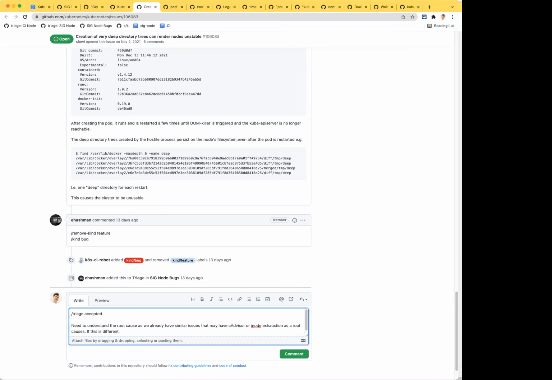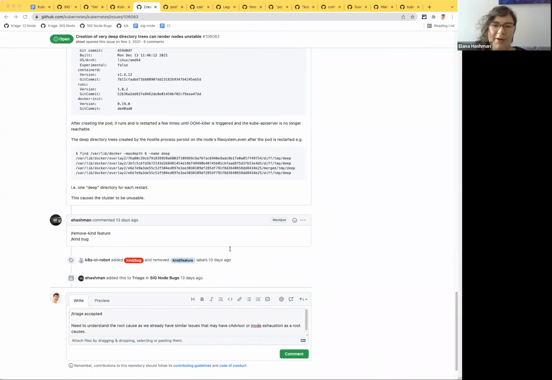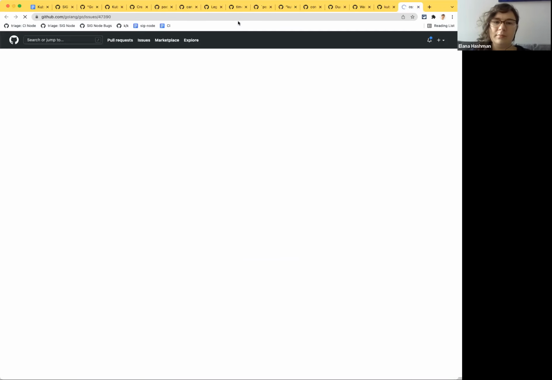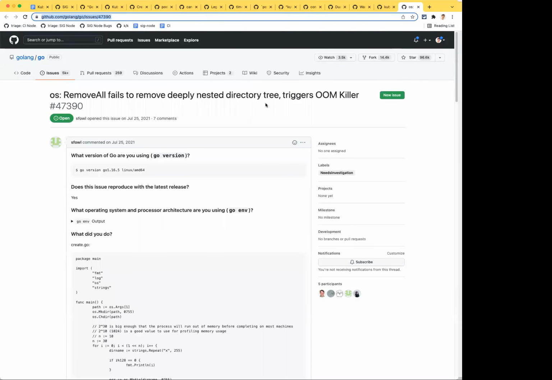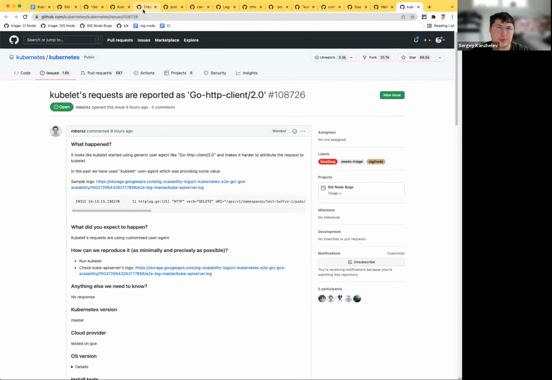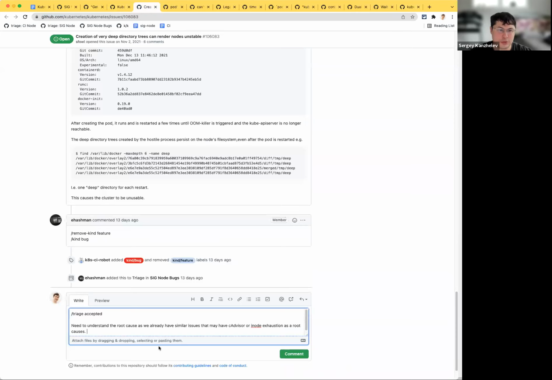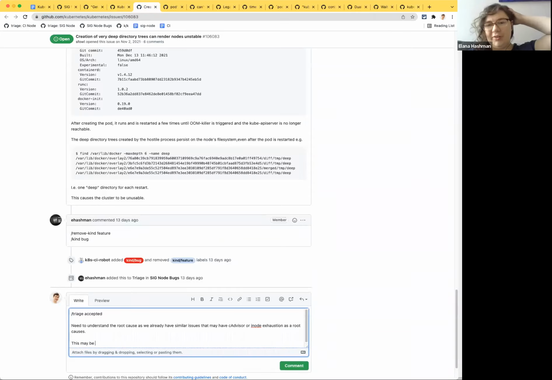There is an open Golang issue similar to this. I'll paste it to you in Slack. There was something in the description about os.RemoveAll or something like that. Interesting. Okay. We're taking a little bit too long here. Yeah, it was filed by the same person, so.